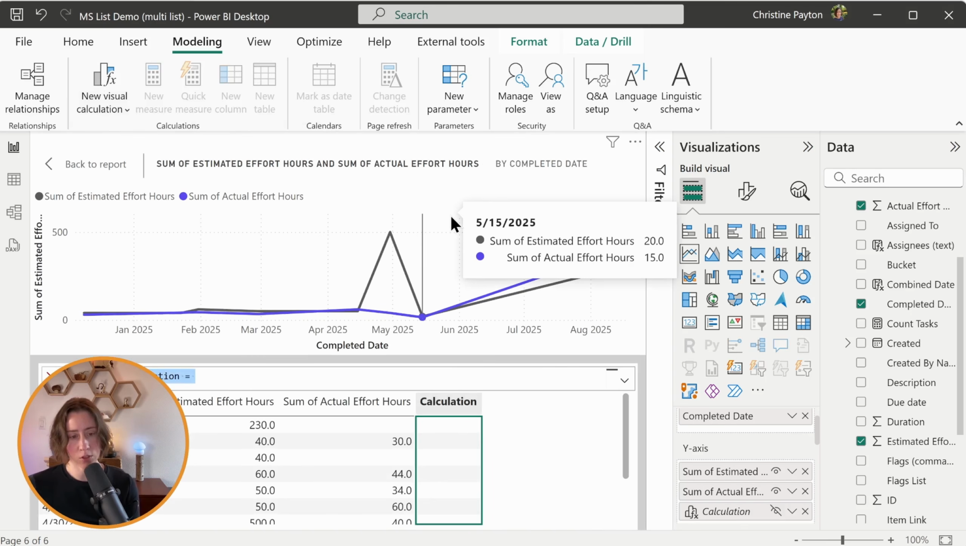So the way that the visual calculations work is that they only interact with things that are actually in the visual. What that means, if you're used to writing your own DAX, is you can't actually access every single thing in your model. If you want to use it, you have to put it in the visual somewhere. We'll get to why this is important later.